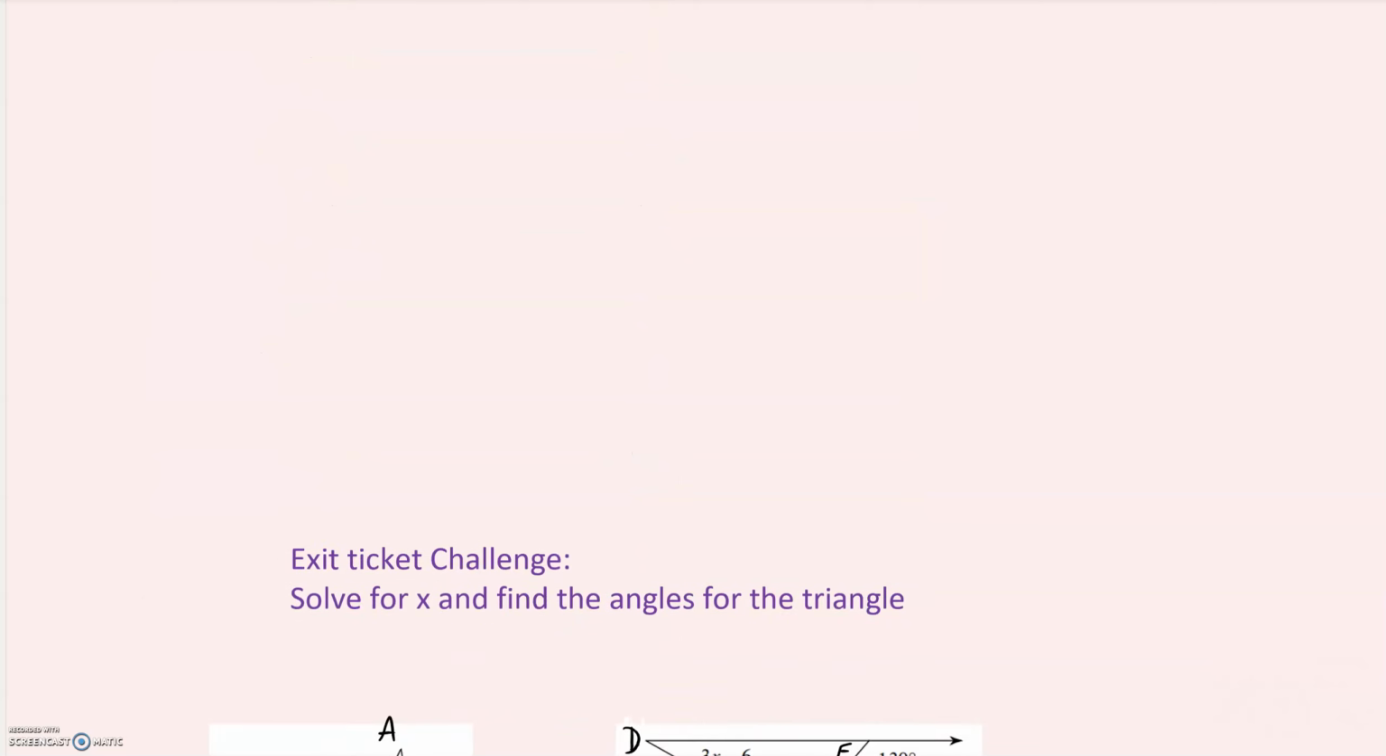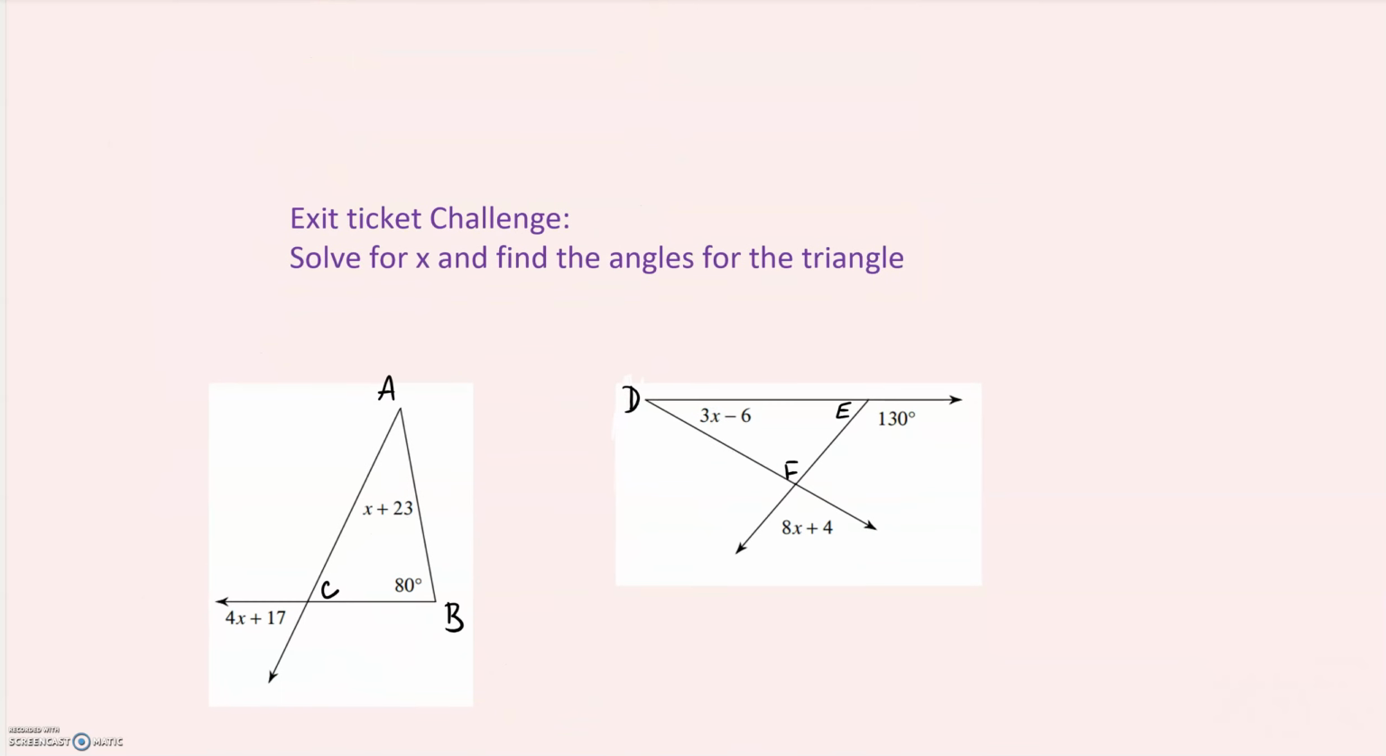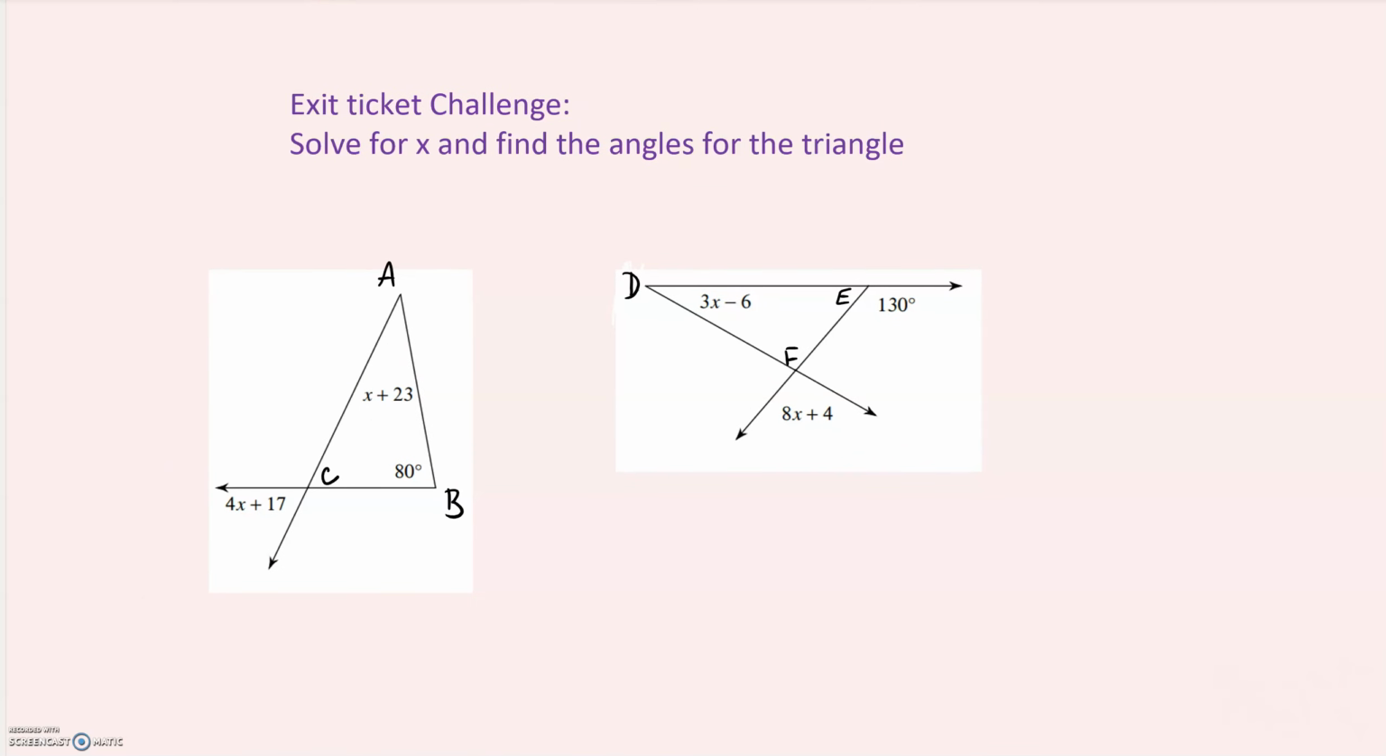All right, and now the last and final part is our exit ticket, and it's going to be a challenge. I want you to solve for x and then find the missing angles for the triangle. So go ahead, pause the video, solve those problems, and that's the end.